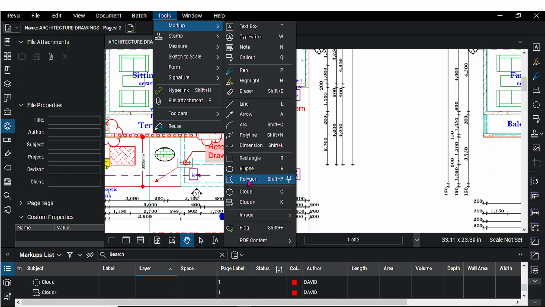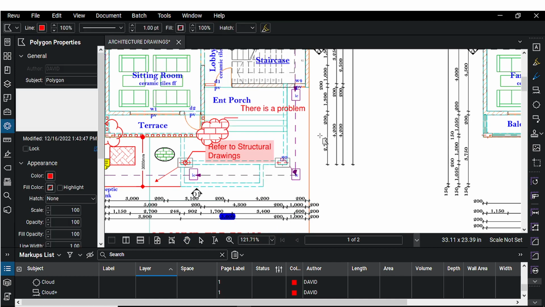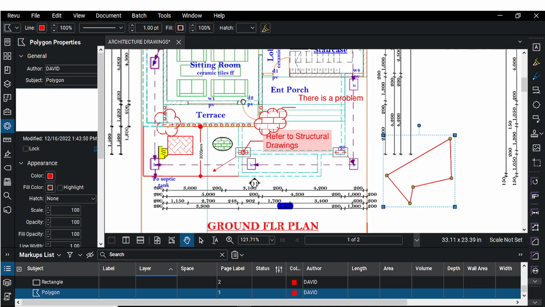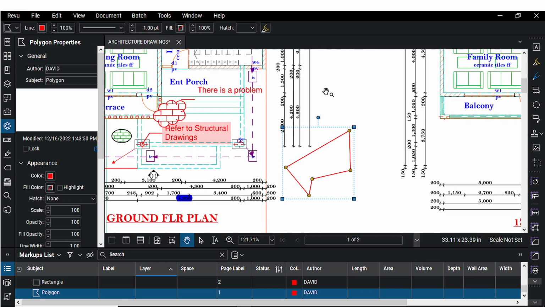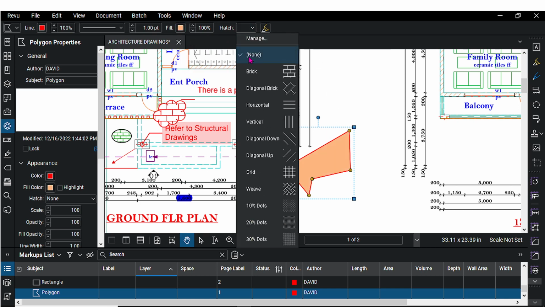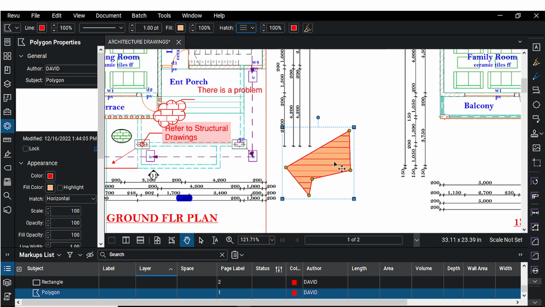Now the polygon is there, we have not looked at it, but it's very similar to the rectangles. The only difference is that here you have the option to create a polygon other than a simple rectangle. So again, with it you can have a fill, or you can decide to have a hatch combined with the fill, or any of these.